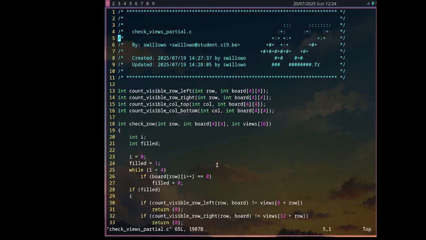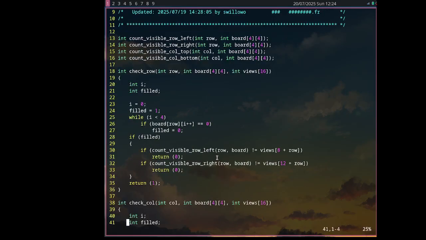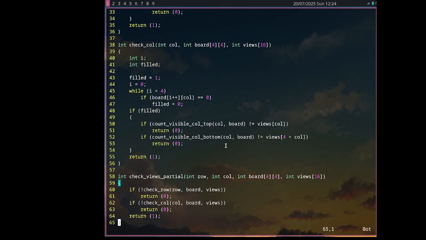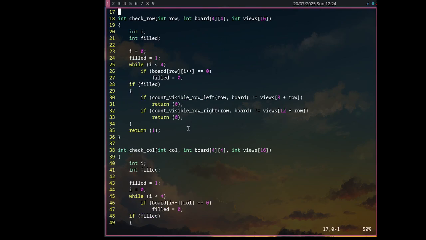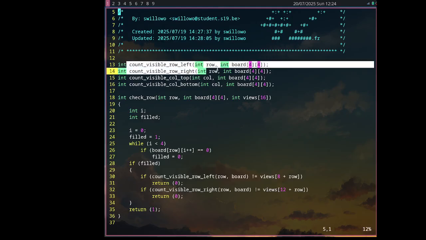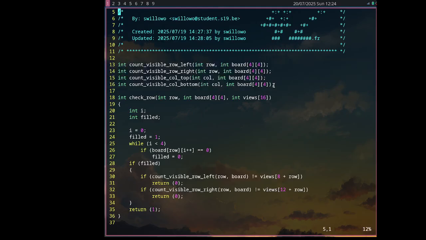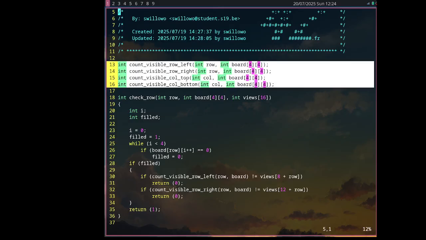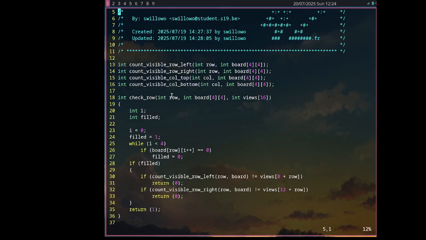Okay, check views partial is almost identical to check views, except we don't have to do as many views checks, I guess. Again, we have the count visible because we have to use those. These are the exact same methods that our check views used. So once we look at these, you'll be familiar with them in both files.